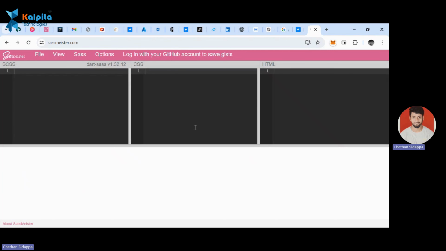Okay, before that, what do you use SaaS for? SaaS is nothing but Syntactically Awesome Style Sheets. It is a preprocessor of CSS, where all the SaaS code is compiled into the basic CSS that you are going to use in the CSS.